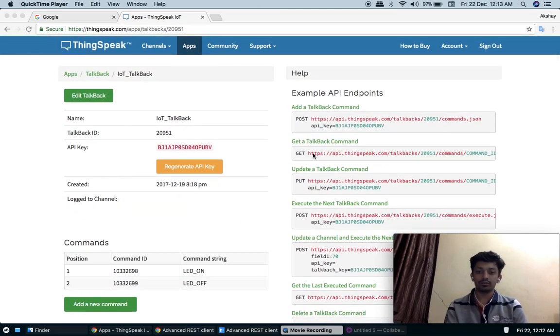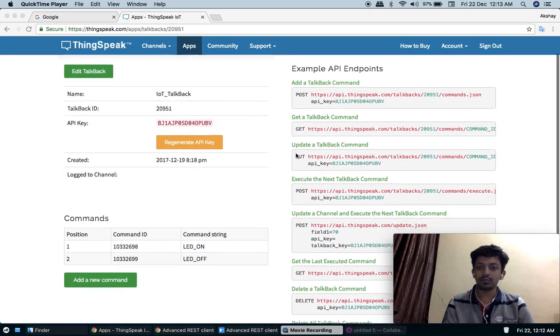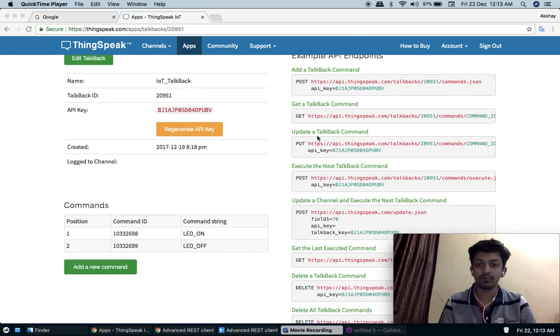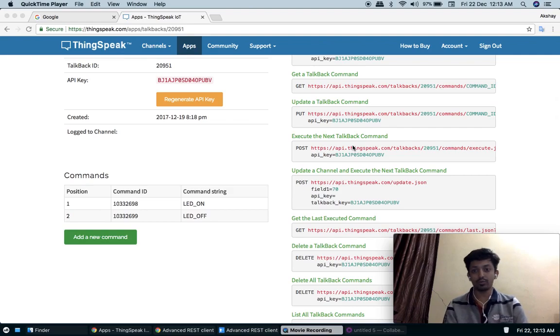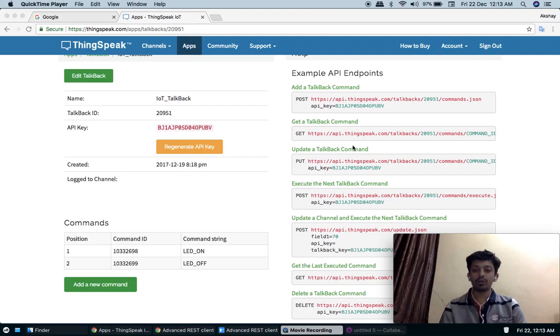Apart from calling these commands from the server, we have multiple APIs available. You can see this is the POST API, this is the GET API which we have already used. There are some more APIs like update, APIs for updating a TalkBack command, executing the next TalkBack command, and adding some more commands. Before implementing it on any board, we need to test whether these APIs are working properly or not. For testing those links, we don't need any board or device. We can try and test it using just a simple browser.